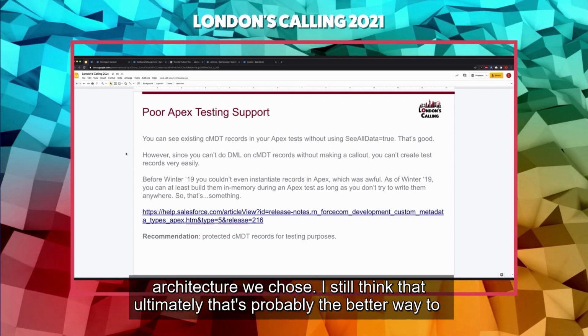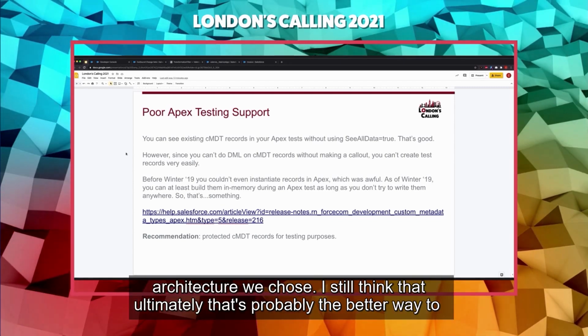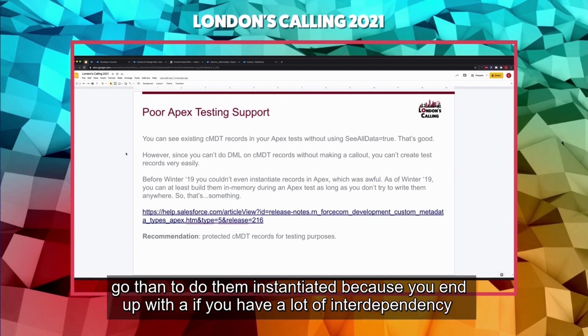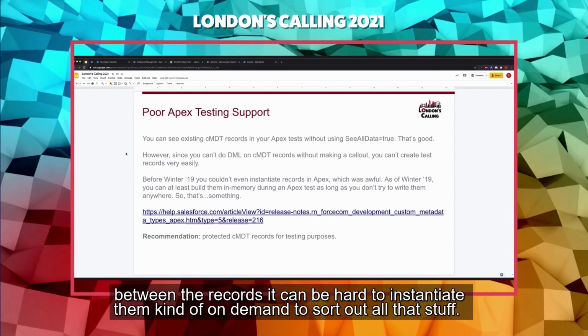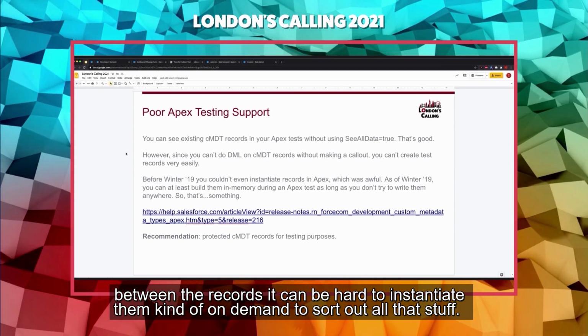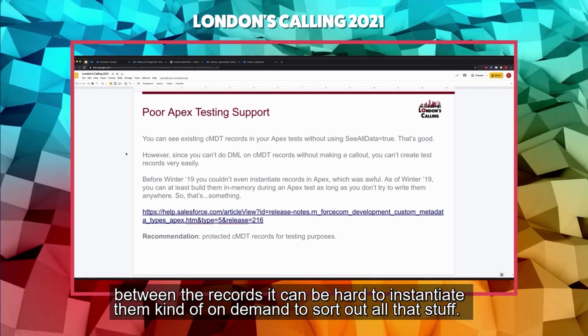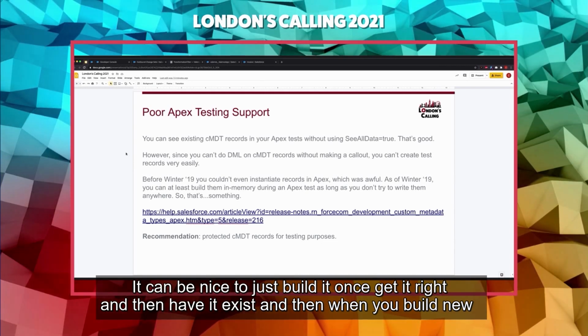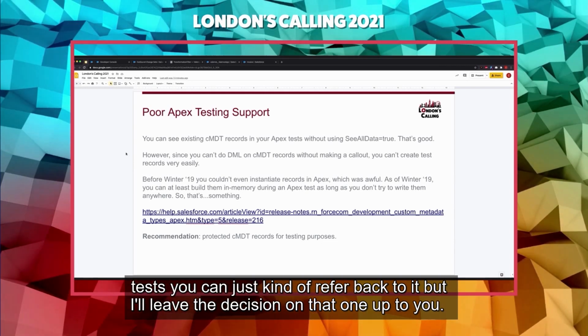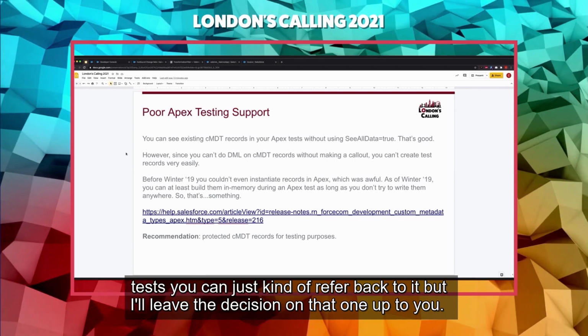we chose. I still think that ultimately that's probably the better way to go than to do them instantiated, because if you have a lot of interdependency between the records, it can be hard to instantiate them kind of on demand to sort out all that stuff. It can be nice to just build it once, get it right, and then have it exist. And then when you build new tests, you can just kind of refer back to it. But I'll leave the decision on that one up to you.